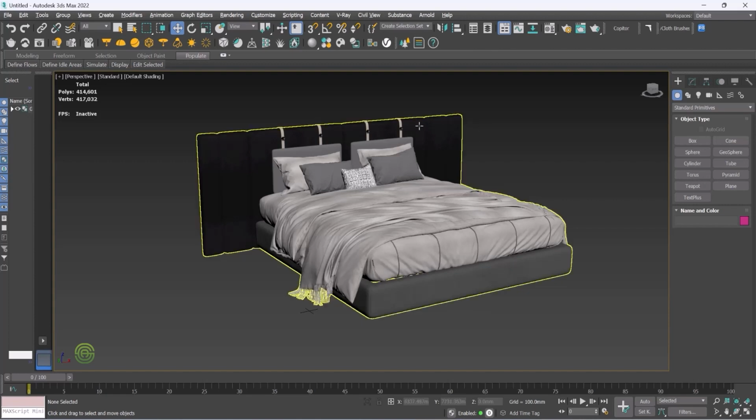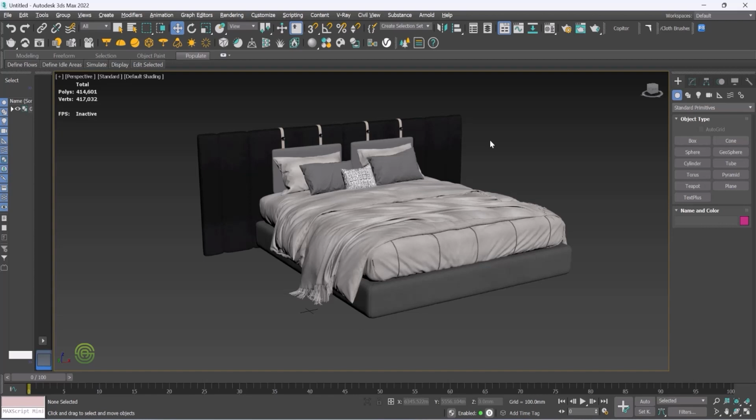So to reduce this, to make the file size very low, and to reduce the polygons, to make the file work fast without any hang, we have to make it as a proxy. That is the main reason for making a proxy: to avoid the hanging of the files, to work faster and to reduce the file size. For that reason only, we have to make the model as a proxy.